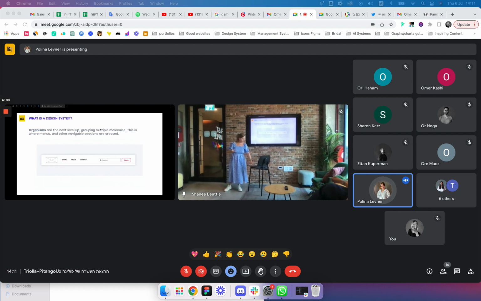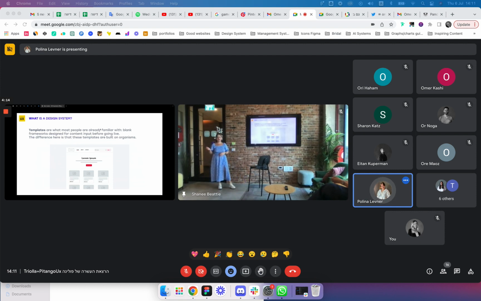And finally, when we have organisms, we can build templates. Templates are usually, for example, when we have a huge system and we already have some of the layouts that we need to reuse in order to keep consistency in our designs. So we also need templates, and templates are something like blank frameworks. By blank, I mean we are not supposed to use real text, no real context, no real images, nothing, just all the components with lorem ipsum with no real information.